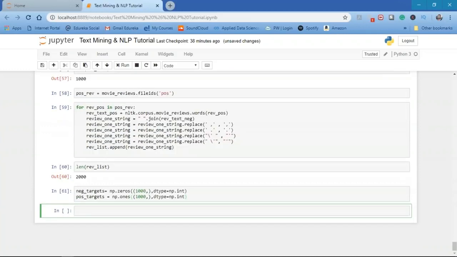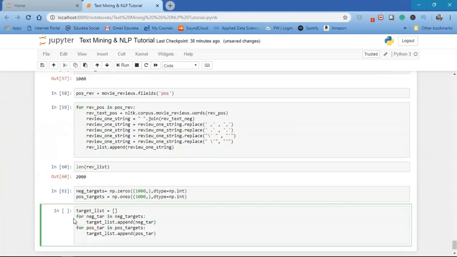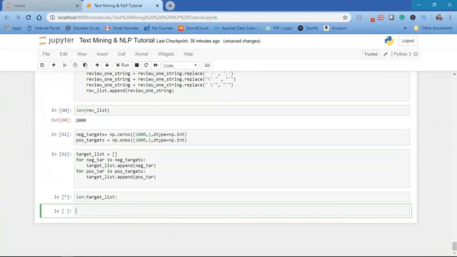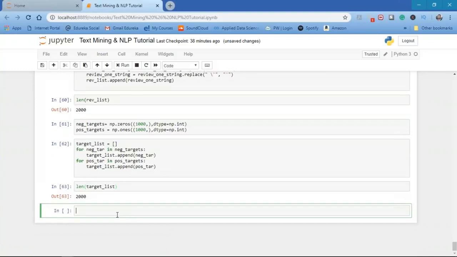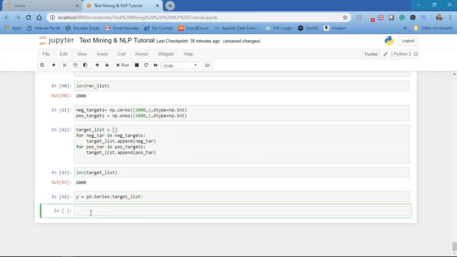So while creating the targets, for the negative reviews, we are denoting it as 0. And for the positive reviews, we are converting it into 1. And also we will create an empty list and add 1000 zeros followed by 1000 ones into the empty list. Now we'll create a pandas series for the target list.